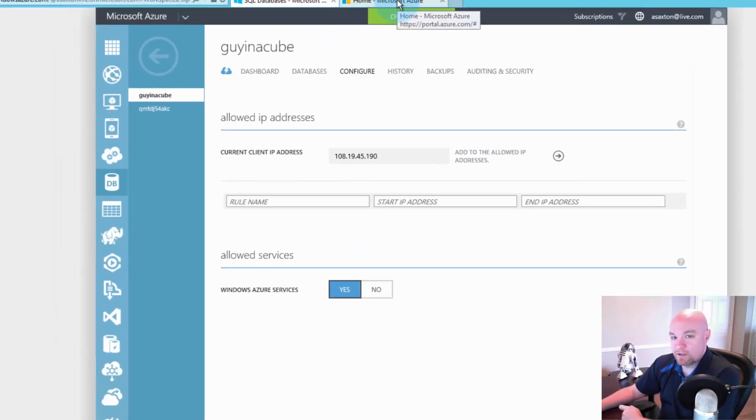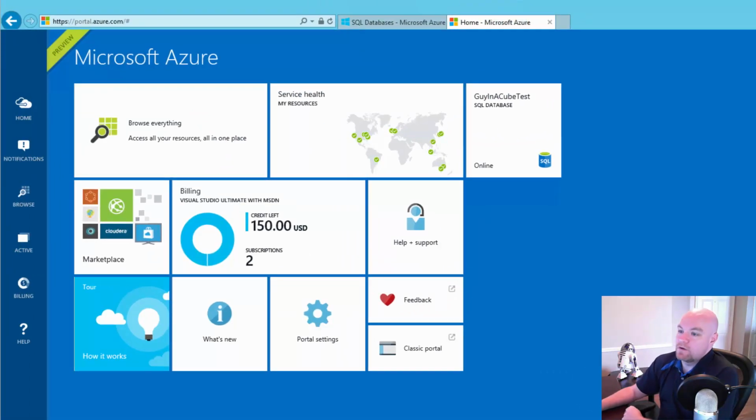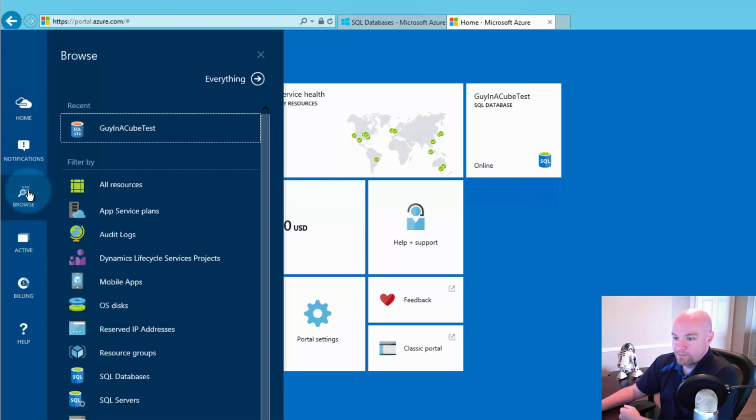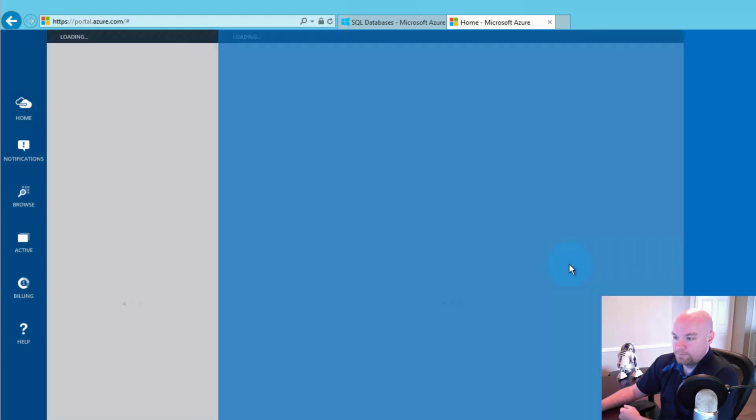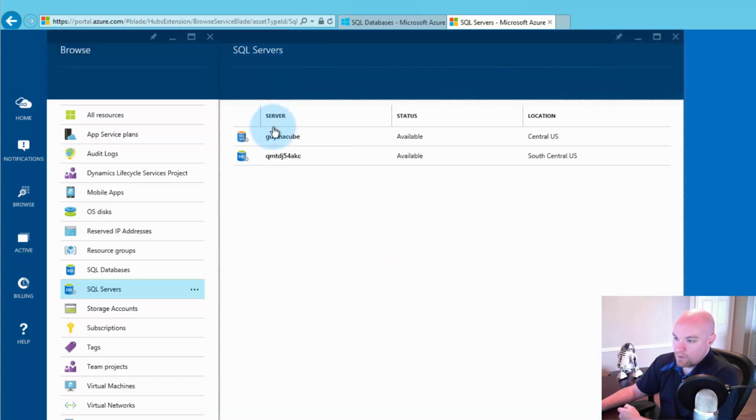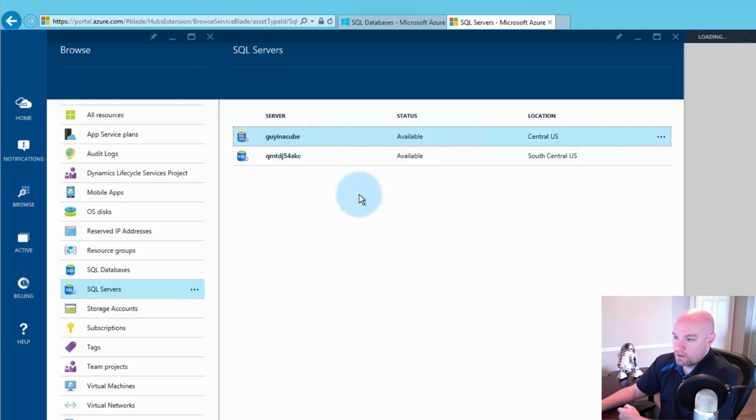The other thing is we have the new preview portal. In the preview portal, we can do the same thing. So we can see my database here. If you don't see it on your dashboard, we can go to Browse. And if we scroll down, you'll see Recent up top if you've been there. Otherwise, you'll see SQL Servers down here below. And within the SQL Server, we can go in to the one that we want access to.